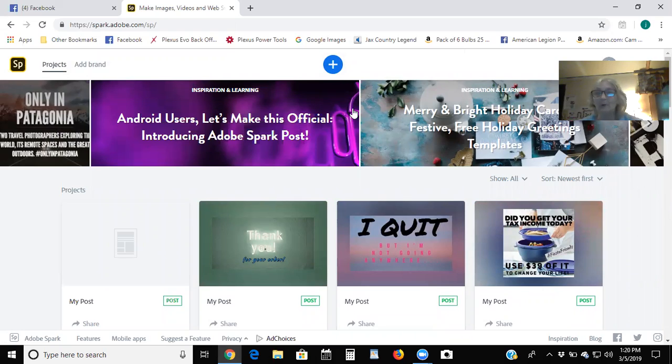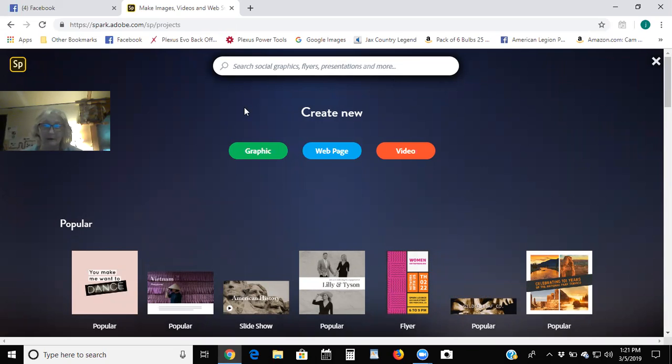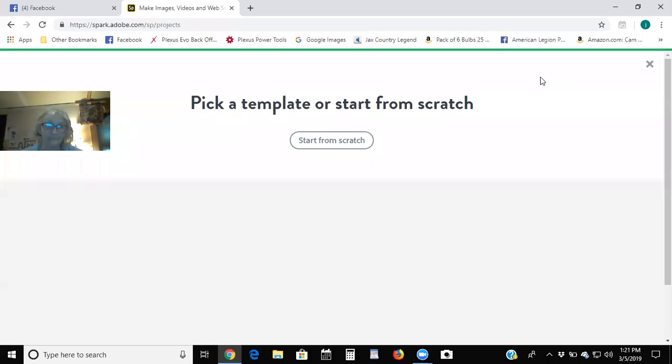Okay. I personally start with the plus sign. That's going to take us to create new. So I'm going to put this over here because I'm going to need that over there. You can create a graphic, a web page, or a video. We're making graphics. I hadn't even gone into those other two things. I've been using this thing for a couple of years now. So we're going to click on graphic.